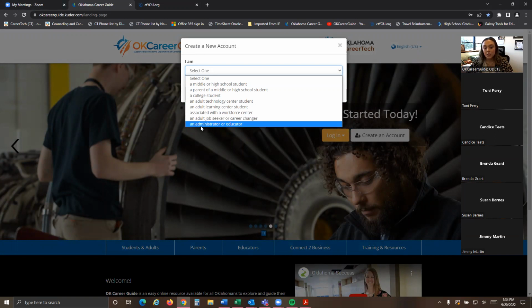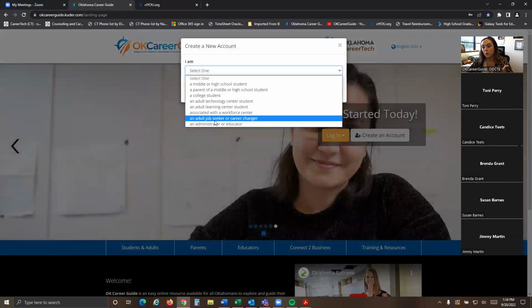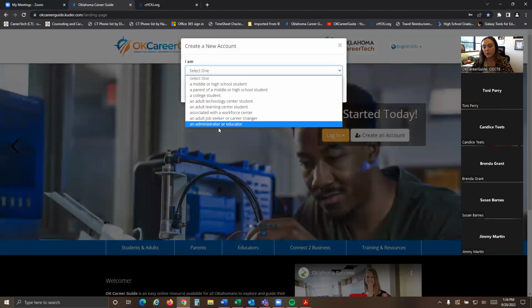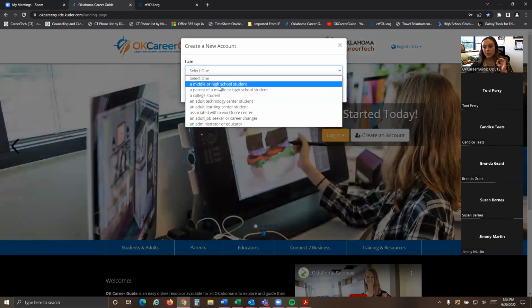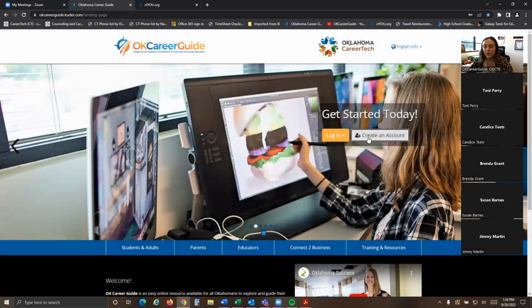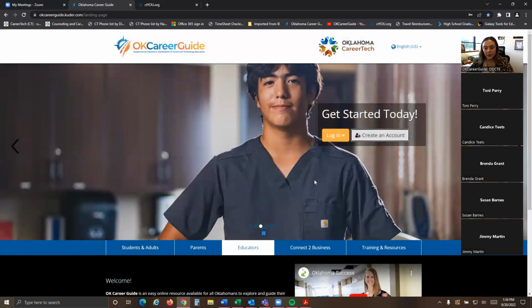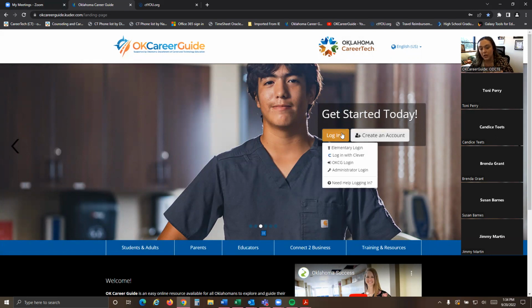A lot of folks want to go straight to administrator or educator because that is what you are. However, that will not give you access to the student view account. It will only give you access to what I call the back end, which is the admin account. We are going to go through the admin account today, but if you don't have a student account, please select whatever is associated best with the student population or the adult population you work with. So go ahead and do that if you haven't already, and if you have questions, throw them in the chat. Please feel free to throw anything in the chat, or unmute and chat with me.